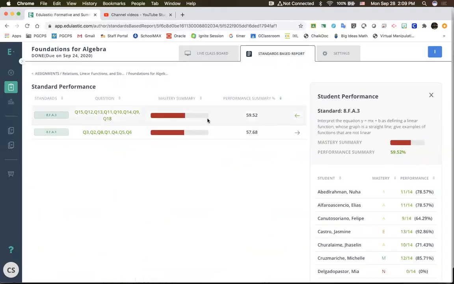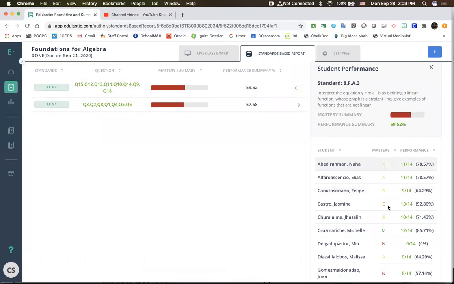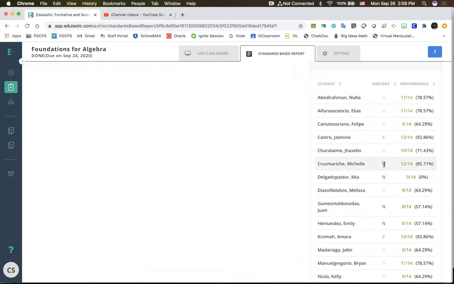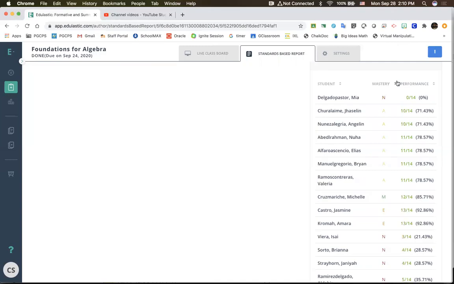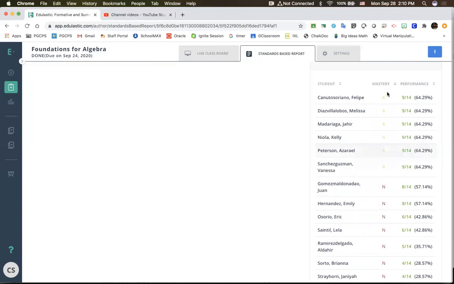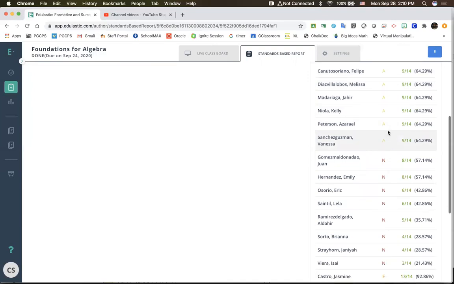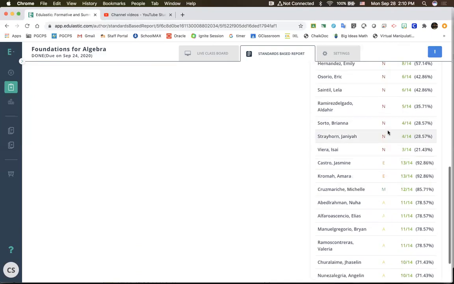Another cool thing is when you choose certain standards. So I had 2 standards. You can see specifically which standard, how the students did on each standard, which questions they fell under which standard, and it lets you see that mastery level. So A is approaching, E is exemplary, M is met, and N is not met. So I had 6 students of this class meet the approach, but not meet. I had a few students not meet.